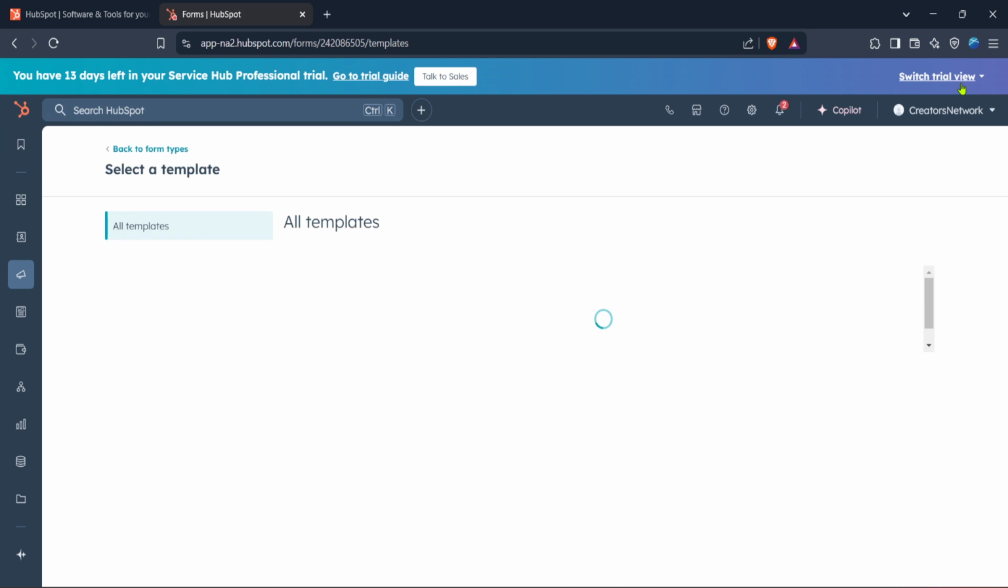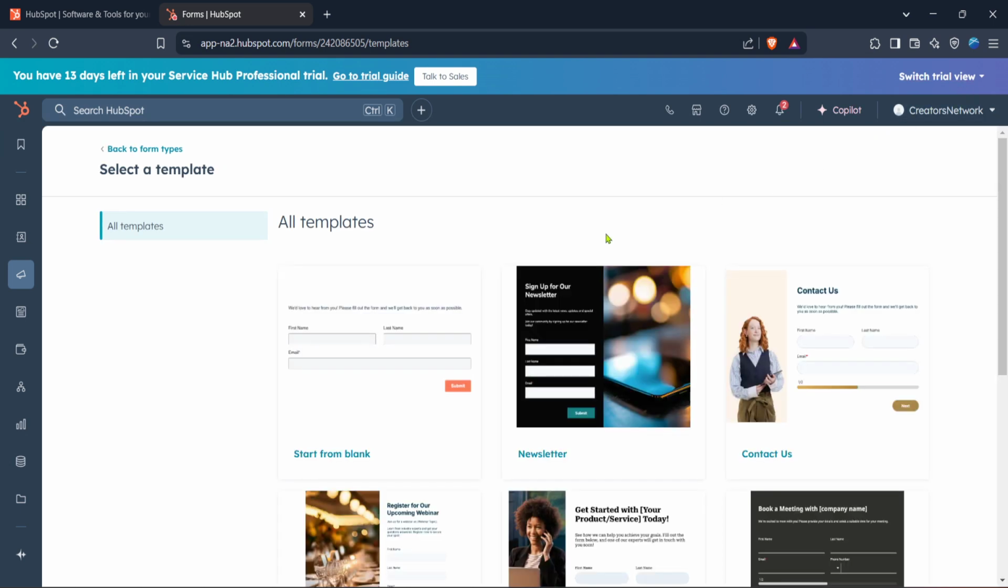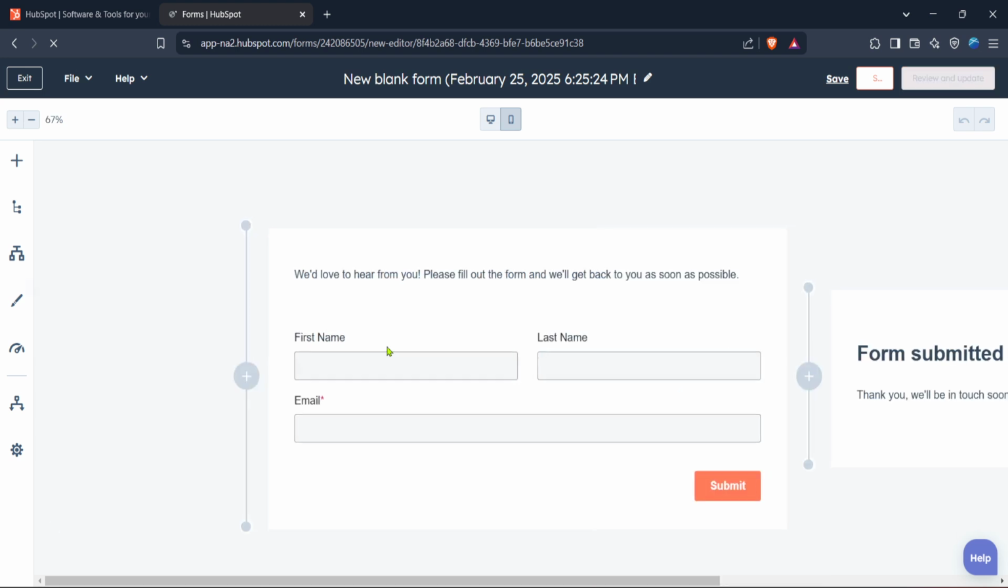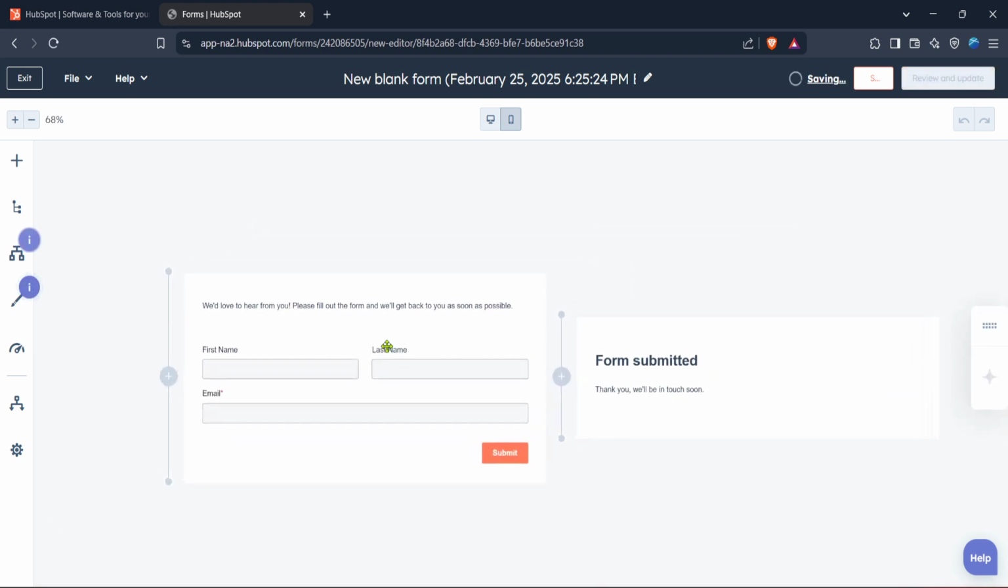One of the great features of HubSpot is the ability to use templates. At this stage, you'll want to click on Start from Template. Using templates can significantly streamline the process, especially if you're aiming for consistency in design and functionality. With templates, you can choose from a range of pre-designed forms that best suit your needs, saving you a lot of time. After selecting to start from a template, your next step is to click Choose Template.